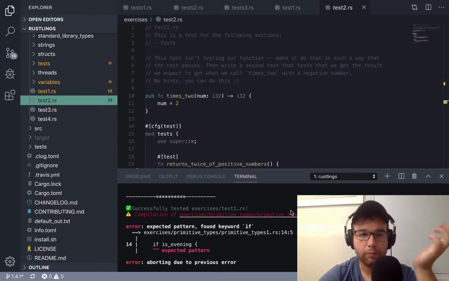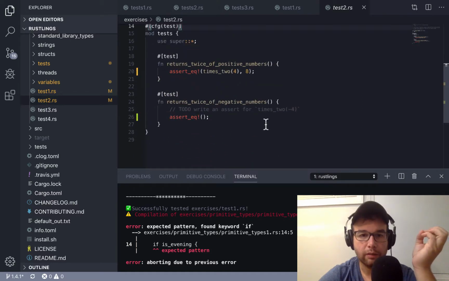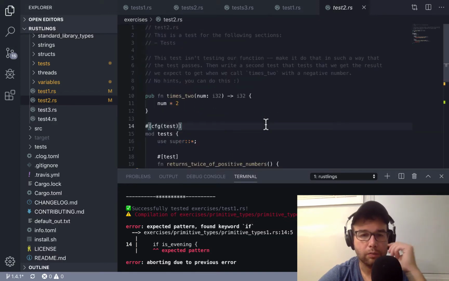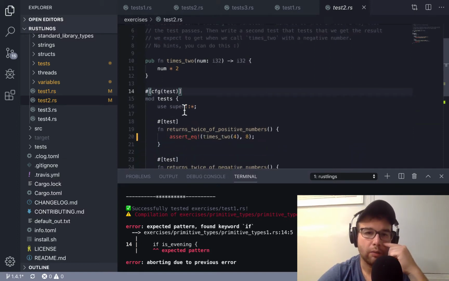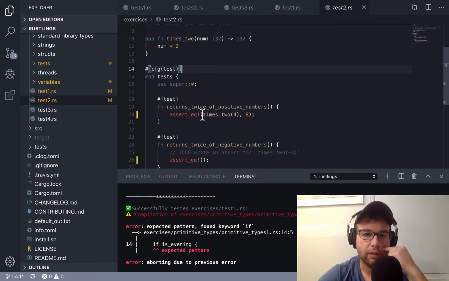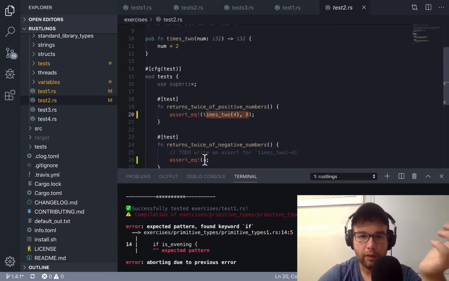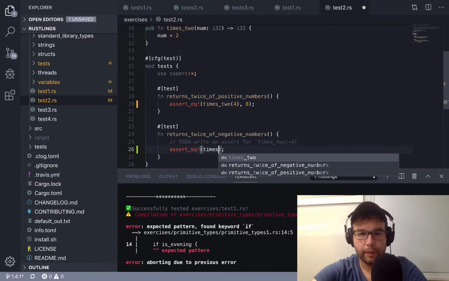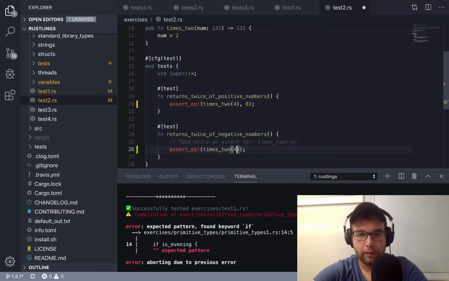Okay, it wants us to go into primitive types. Okay, this one looks relatively straightforward. So it's just a public function times 2. And then we need to test that times 2, 4 is going to be 8. And then something like write an assert that times 2 negative 4 is going to be negative 8.